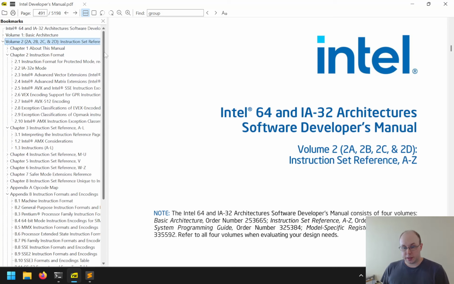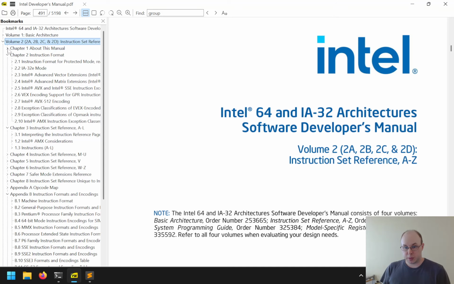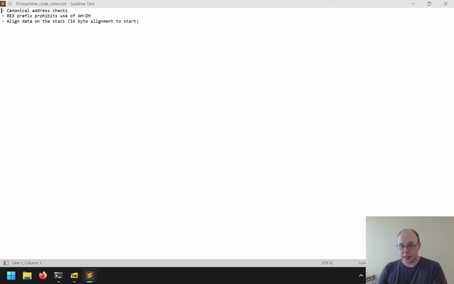So I think that Chapter 1 here is basically just an overview of the volume. So we'll just skip that and go straight to Chapter 2. Before I start that though, there was one note that I forgot to take down while I was going through Volume 1, and that is basically that the SP register can't be used as an index.